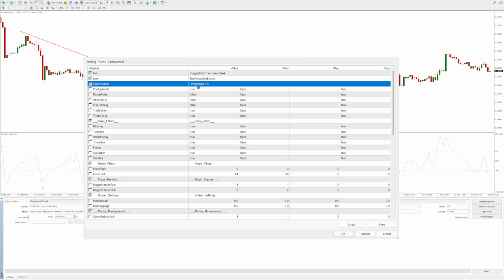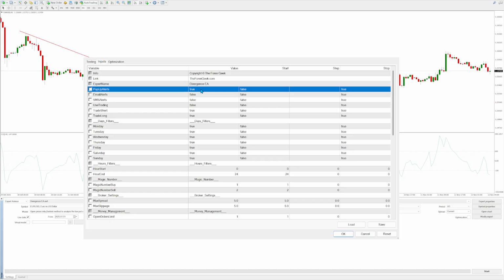So this is expert name. You can change to something there. This is what will be displayed to your broker in your account history. Pop-up alert. If you have pop-up alert set to true, this will give you a pop-up on your platform and a notification to say, for example, buy signal on the euro dollar 1 hour chart, sell signal on the pound dollar 1 hour chart, and so on and so forth.